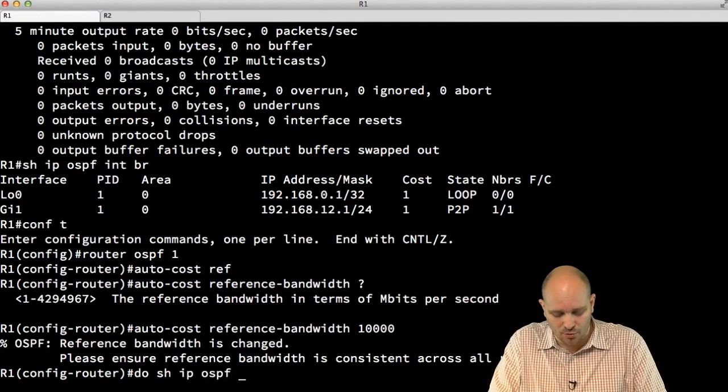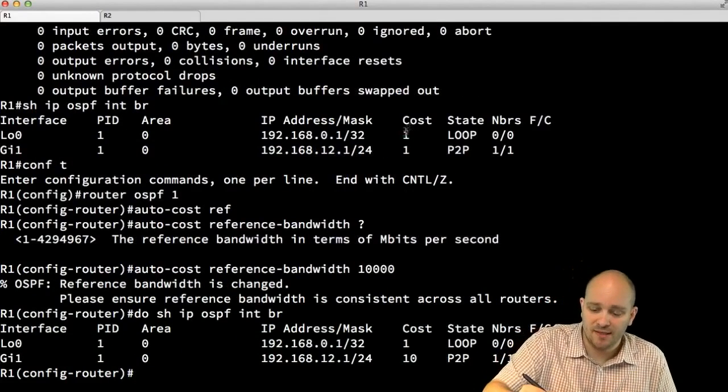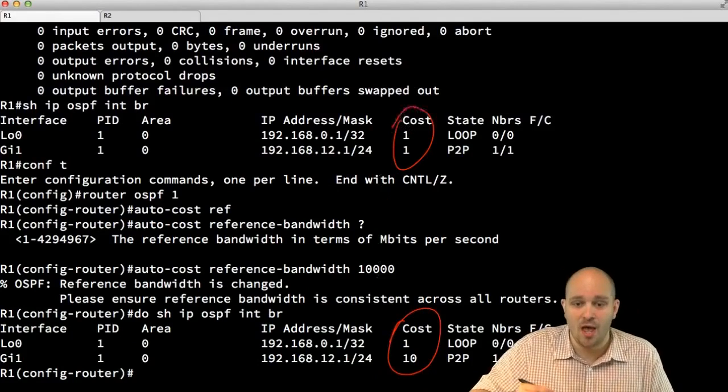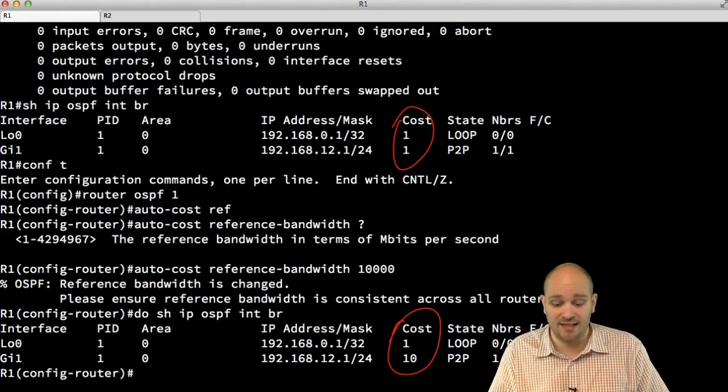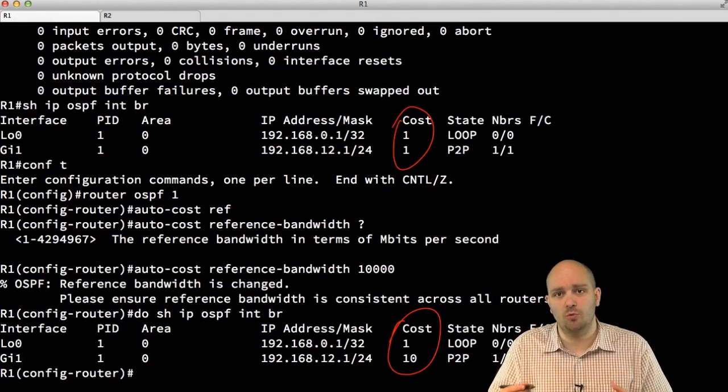If I do show ip ospf interface brief, what I'm going to see here is that these costs are before the change and these are now after the change. I'm going to see that interfaces have indeed changed the way they are perceived.